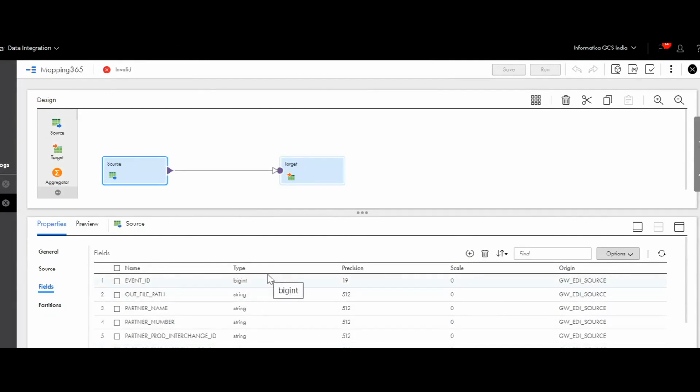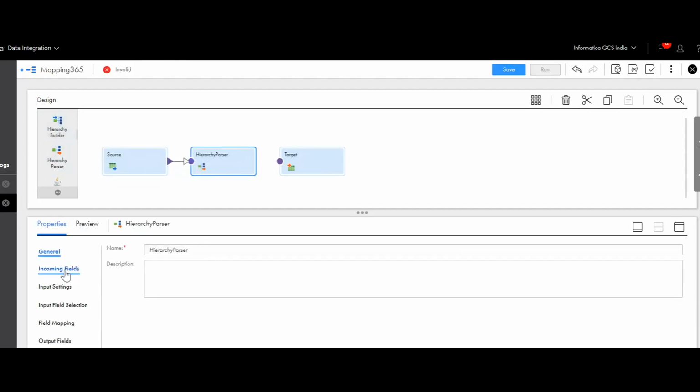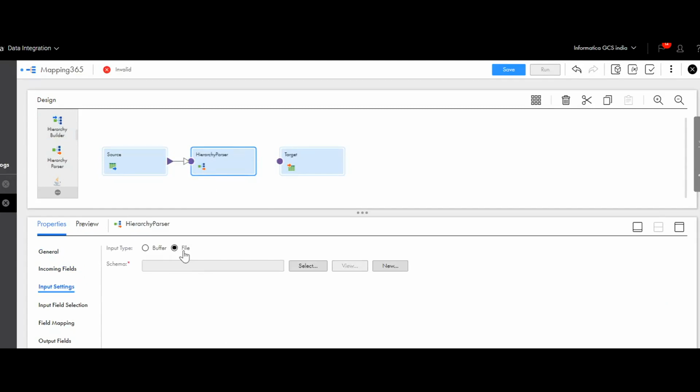So next is how to read and parse this XML file. For that, we have a feature in data integration called hierarchy parser. So let's choose this hierarchy parser. And I have chosen the file option because from the source, the file name and path is coming. Now we have to select the schema. Before we select the schema, we have to upload it. We have to make sure the hierarchical schema is ready. So let's see how to create this hierarchical schema. We have to go back to B2B Gateway.